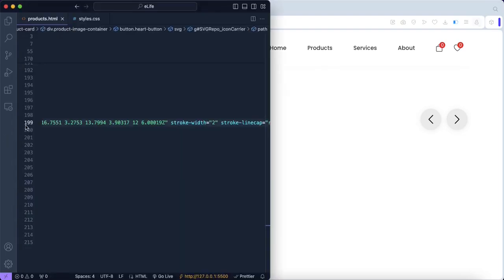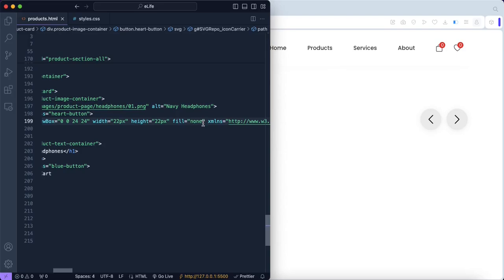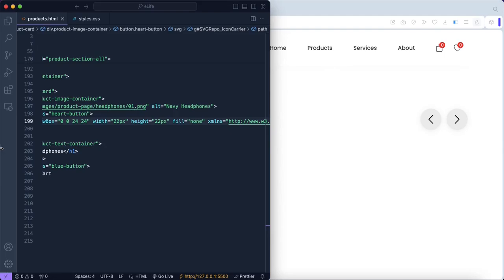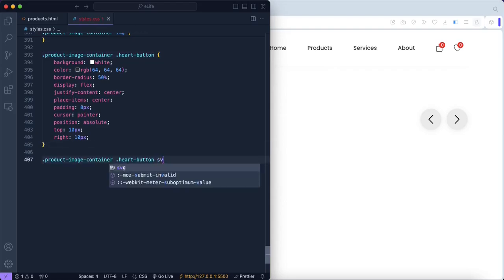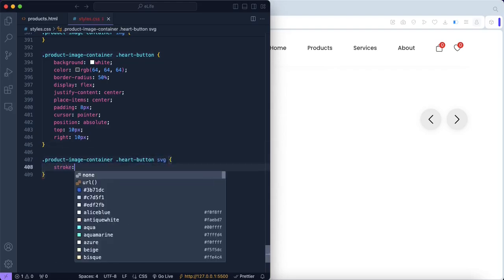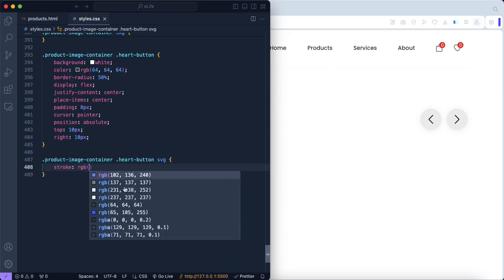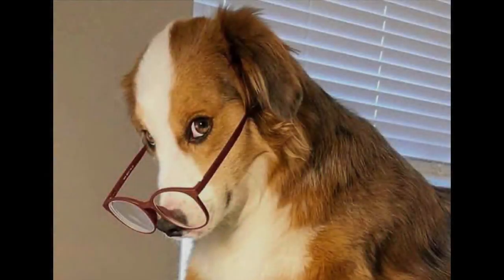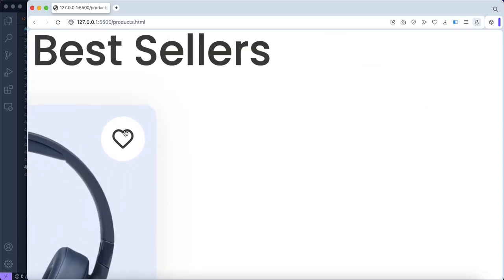Another thing is we also have the fill property. It basically carries what kind of color the heart or the SVG will have inside the button. So let's start by selecting the heart button, and inside the heart button we want to select the SVG. So we're going to include the property stroke, and we want the color dark gray. So we'll go with 6.4. Okay, now we can see the heart.